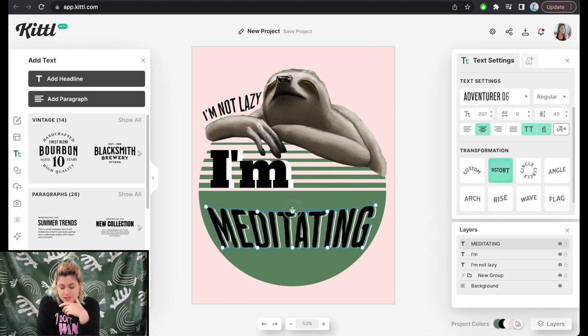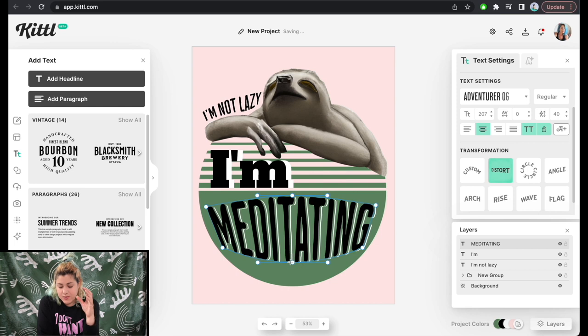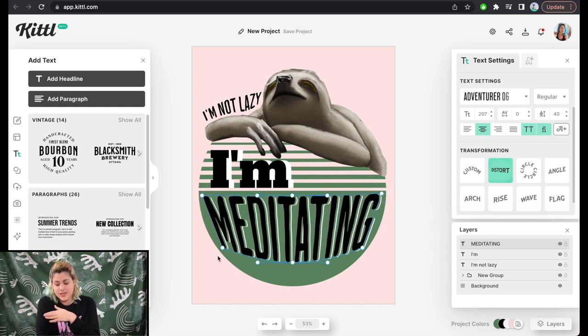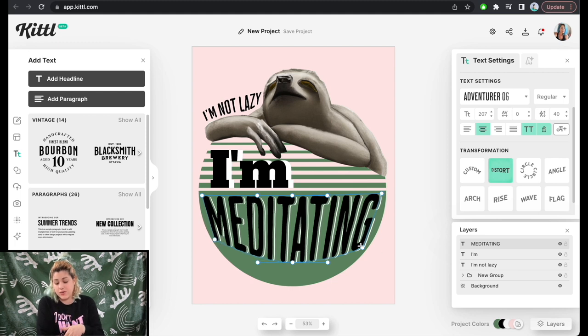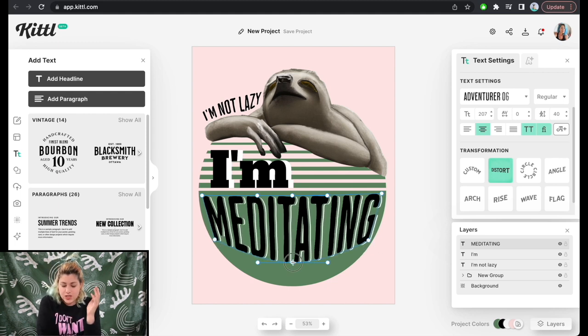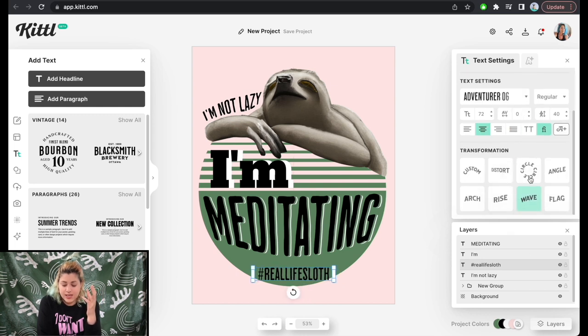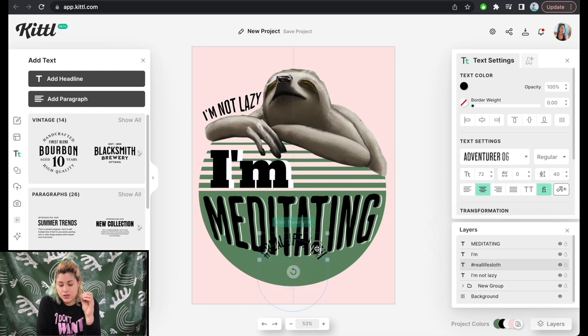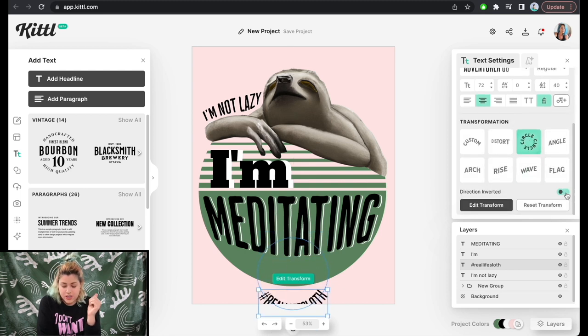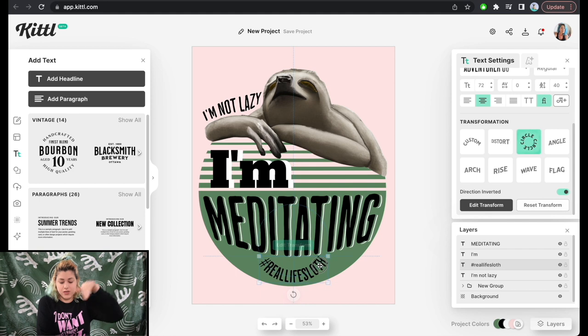because I was thinking to myself, what if I'll have something else at the bottom? What if there would be something under the meditating to really wrap this together, because the meditating is really long and it's not going to look good if I take it all the way down. So in that case, I'm just going to grab a text. I'm going to duplicate it. I'm going to remove the distort feature because I don't need it, and distort it the same way. And I wrote hashtag real life sloth using the circle option, direction inverted, so I can have it facing upwards like a bowl and not downwards, and really expanding it.